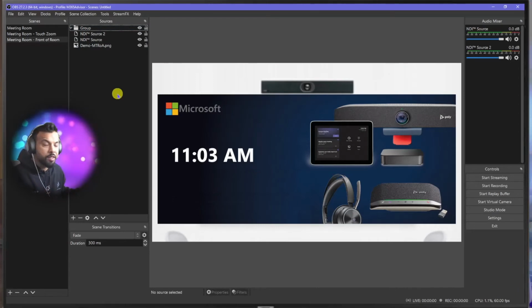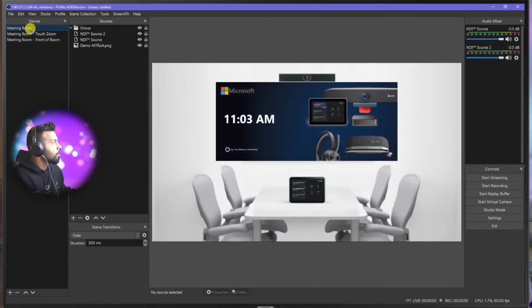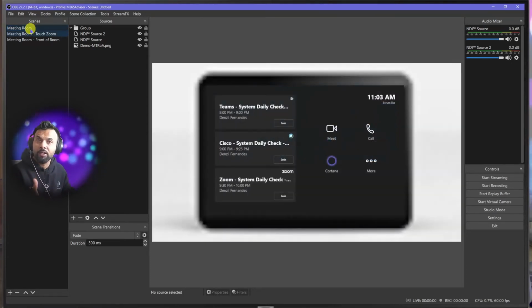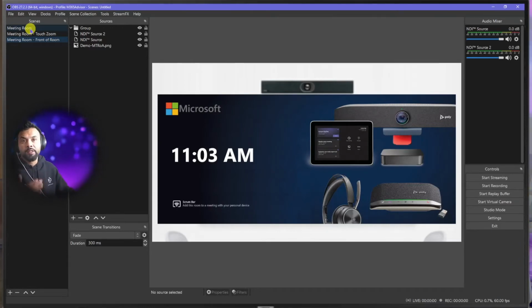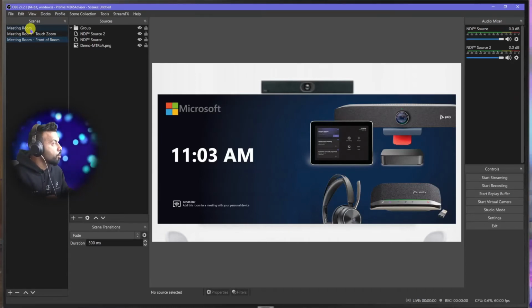So now we have three scenes that we can switch from. We could select the meeting room, we could select the touch console, and we could also select the front of room display. Now, before we get into step 5, there's just a few tests you want to do in here. So the first thing you want to test is your NDI monitor.